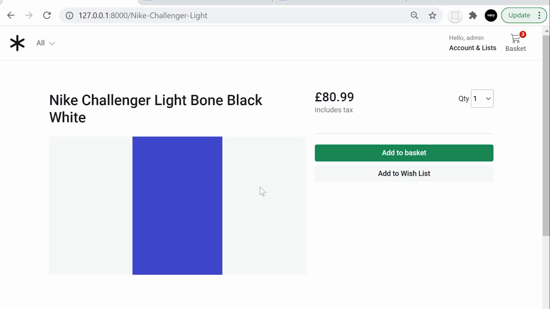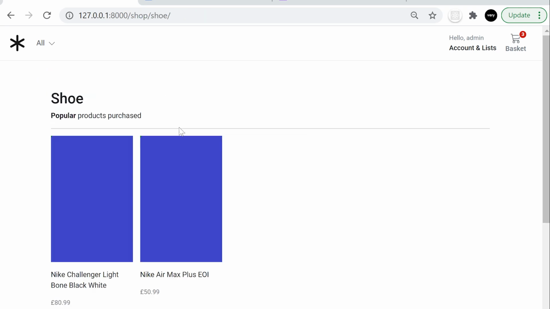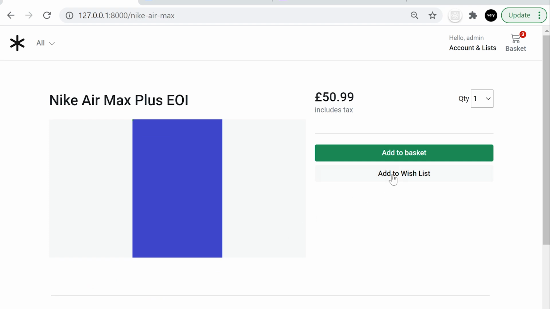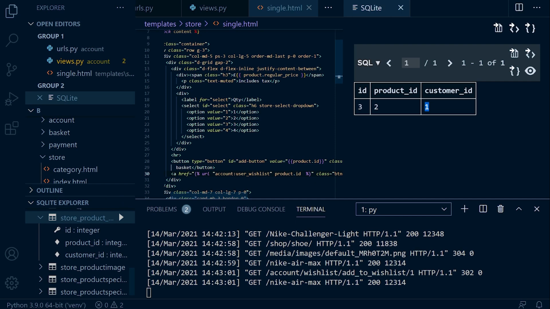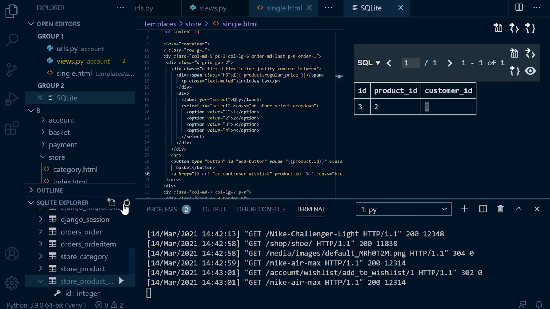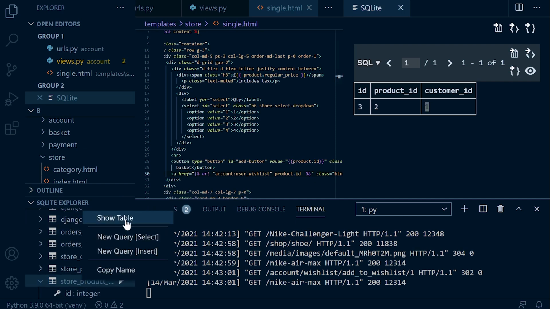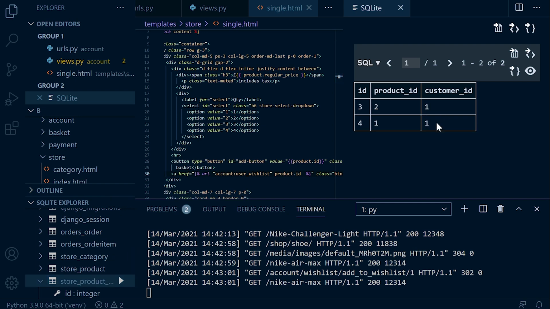So now I've added this to my wish list. That's that item. Let's see if we can add the other item. This item here, I'm going to add to my wish list. Let's have a look in the database. We'll refresh, right click and show table again. You can now see I've got 2 items in my wish list, 2 customer ID ones, product number 1 and 2.